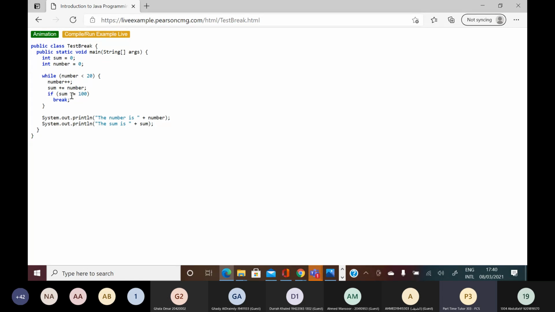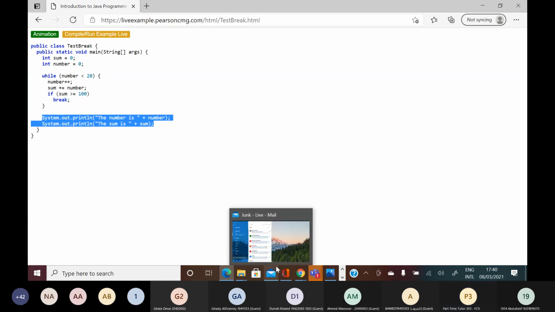If the value stored inside sum is bigger than or equal to 100, break. This means stop entering inside the loop. Break: exit from the loop. So it will carry on from here. System.out.println, the number is, and System.out.println, the sum is equal sum.